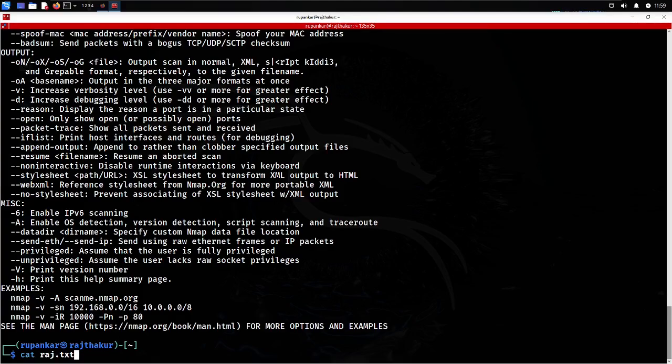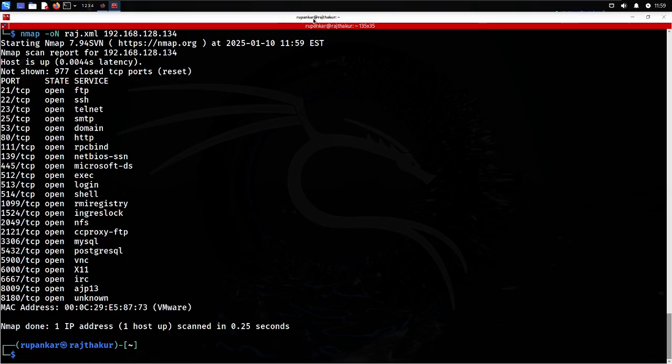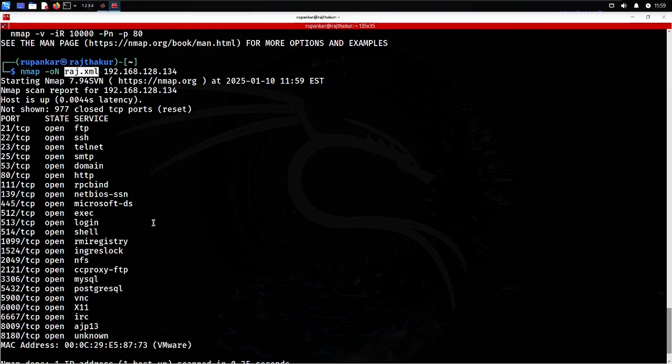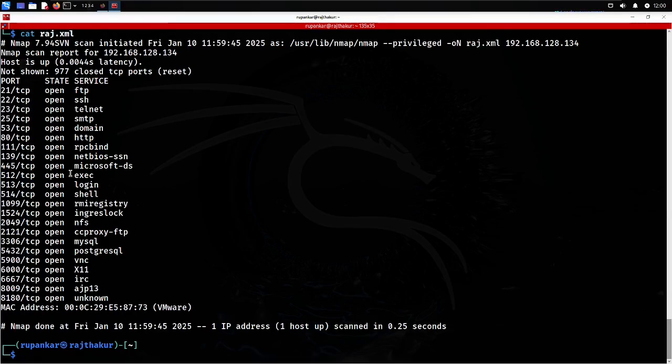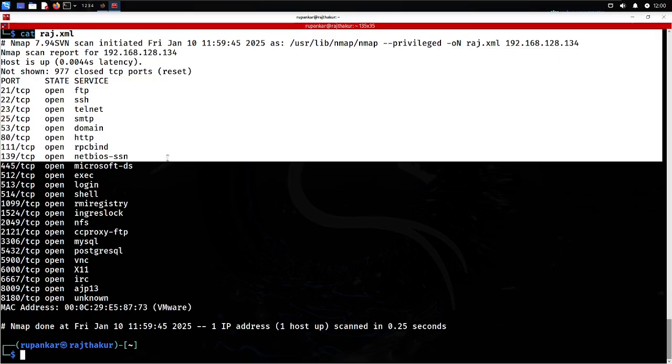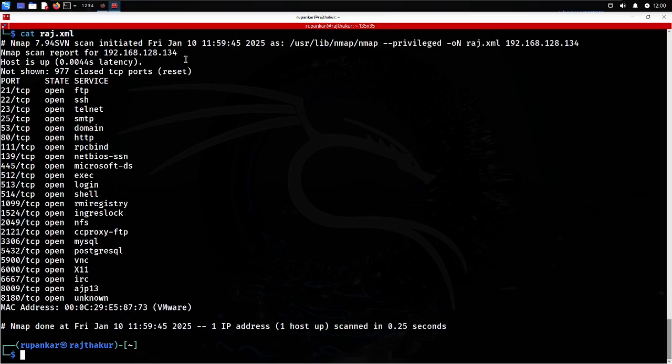So here is the command. I am using an XML file. I am removing .txt and making it .xml, and now all the results must be saved into the .xml file. If your company demands an XML file instead of a txt file, then you can simply give the parameter .xml. Now let me check with cat ras.xml. My XML file is opened here, and here you can see all the results, whatever it has scanned.